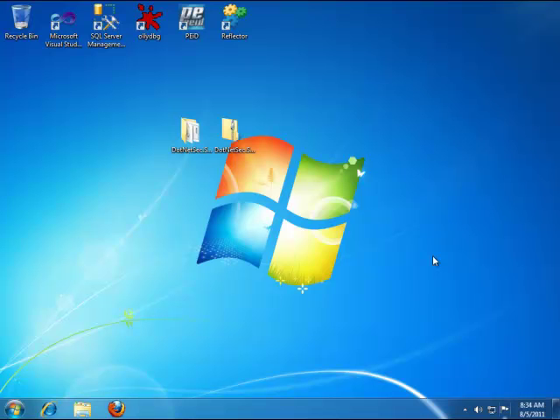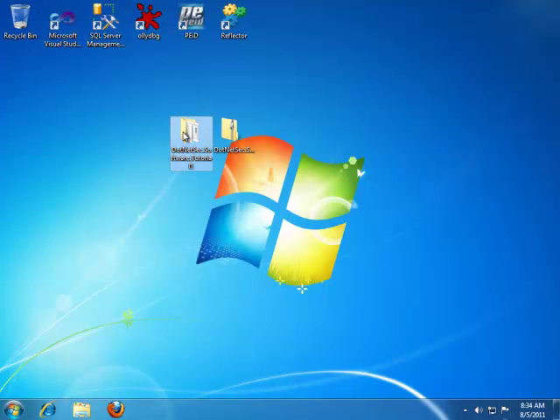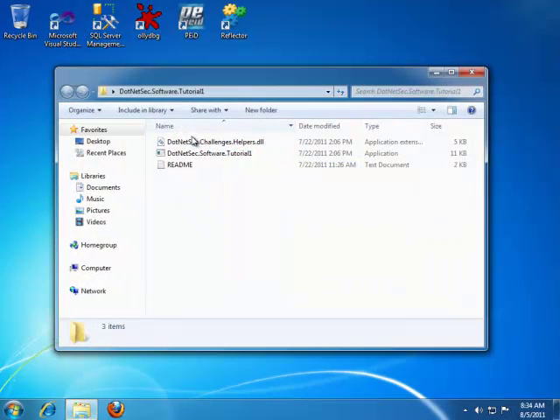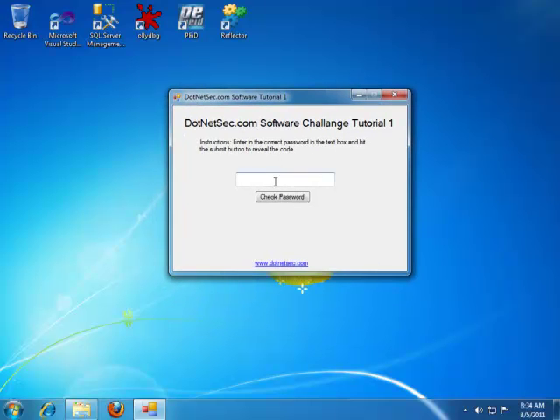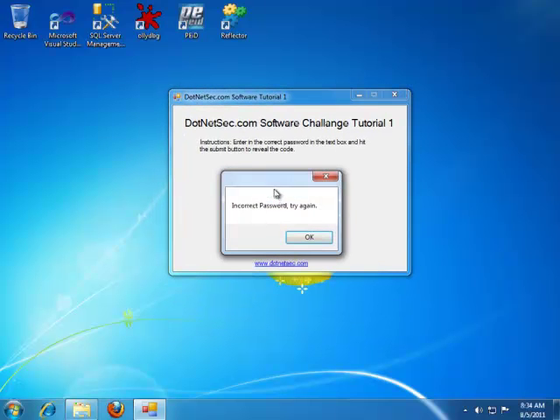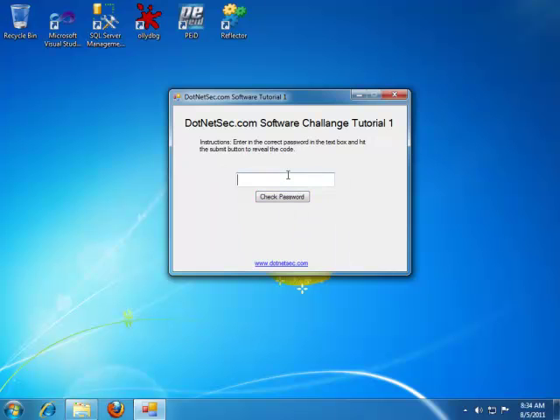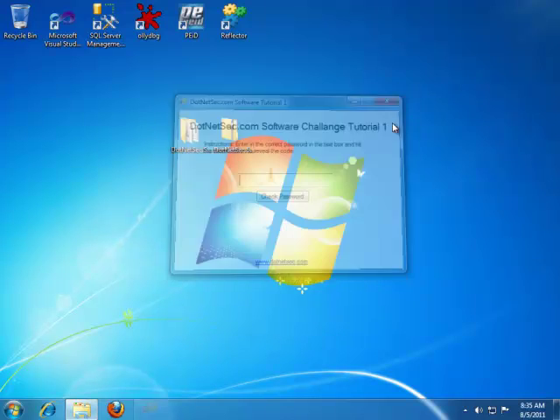Today we're going to go over tutorial 1 of our software challenges. This is a very basic crack me, especially in the .NET world. Basically we have a text box, we need to guess the right password, and it's going to give us a code, and we can use that code, if this had been a real level, back on the netSec website to track our progress, and it'll award us skill points.